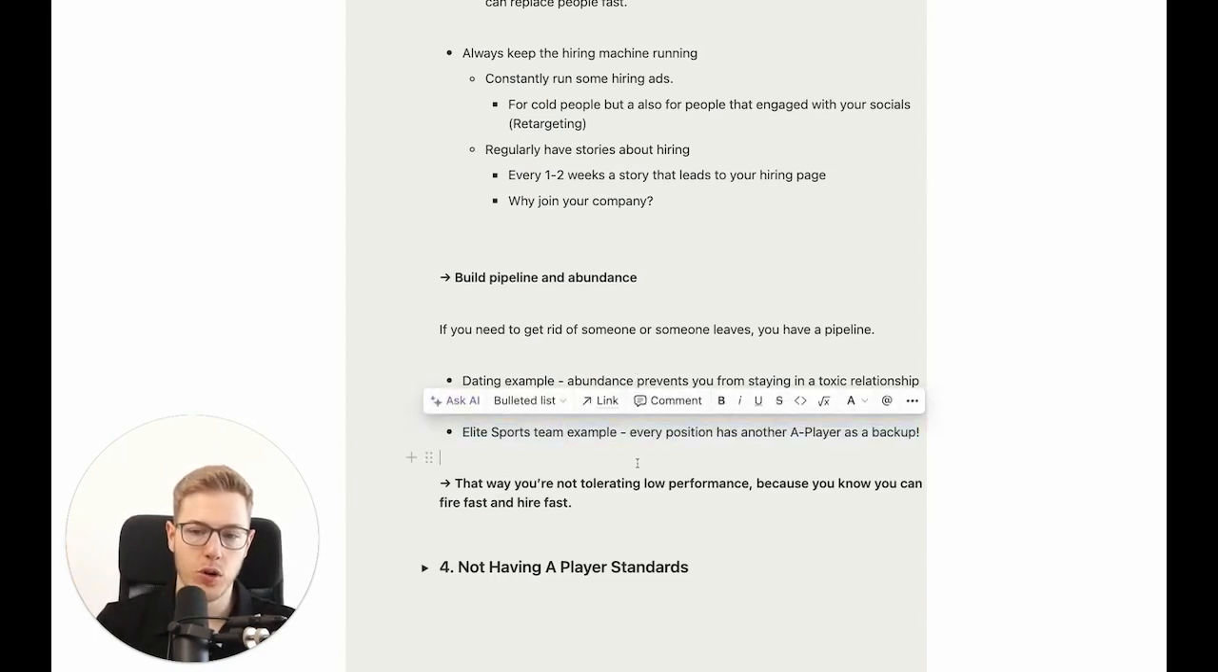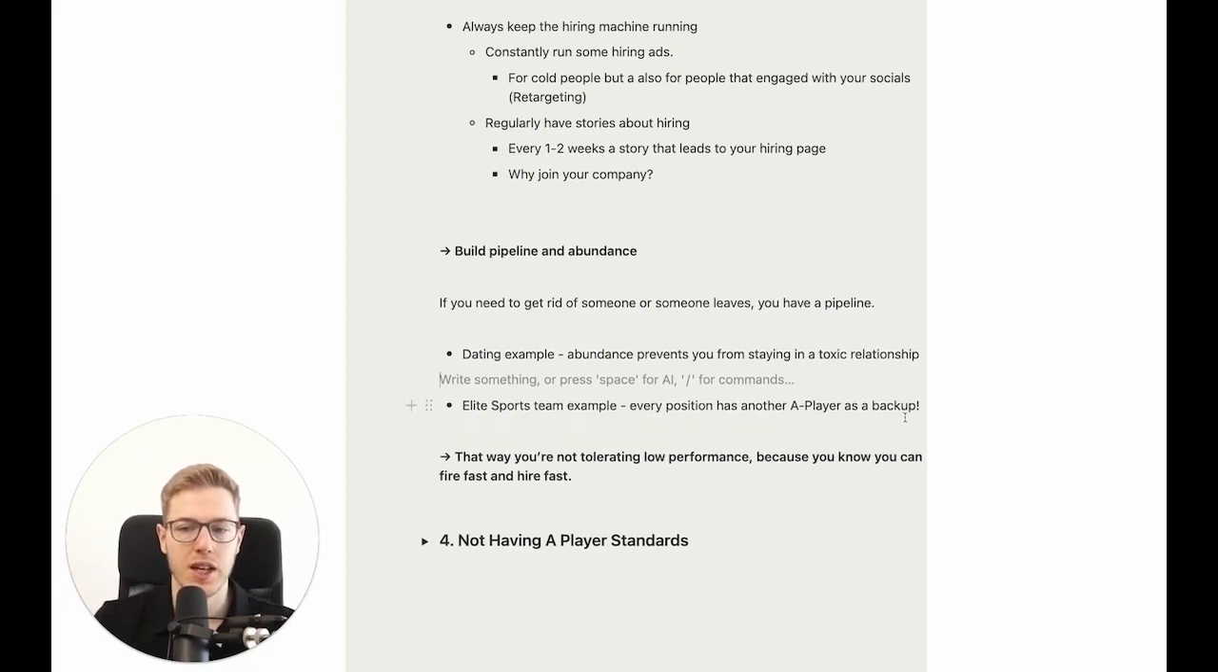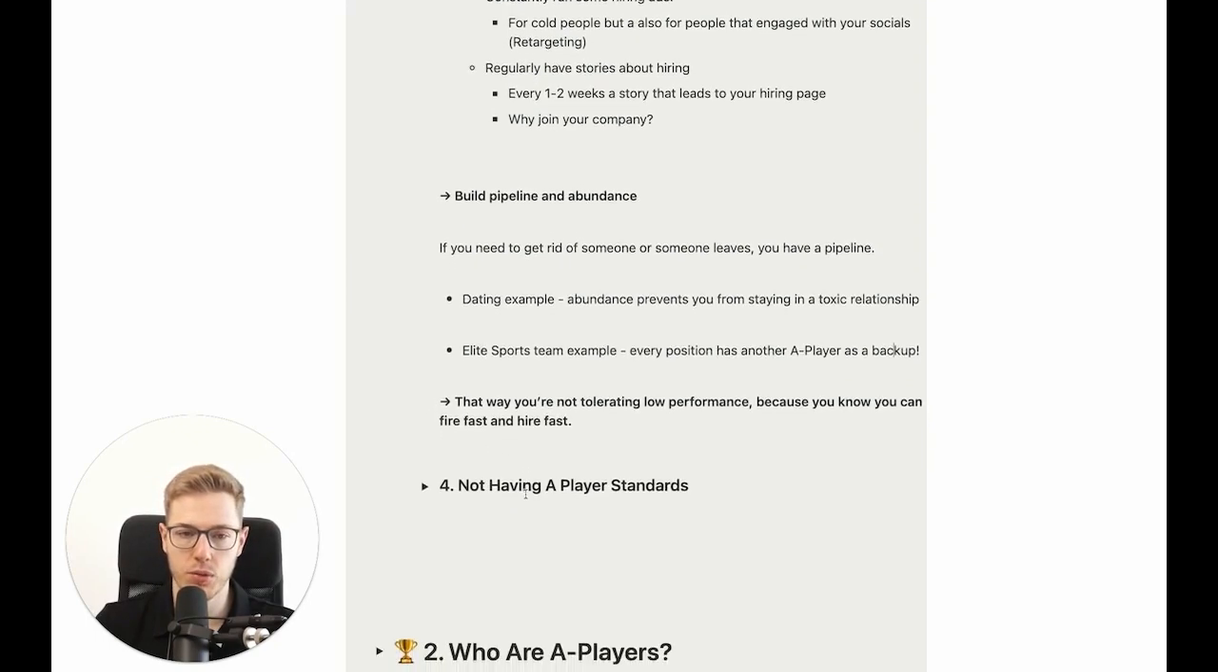Same thing with elite sports teams. Think about it. All those elite sports teams, be it football in Germany, or soccer in the US, or any other sports team, every position has another A player as a backup. If we're talking the top teams, right? The top teams, you look at all of their positions, and for every position there's another great person as a backup. And that's what you want to have, because that way, hey, there's abundance. I could have other people come in here, and that way you're not tolerating low performance, because you can fire fast and hire fast. Super important for the mindset.